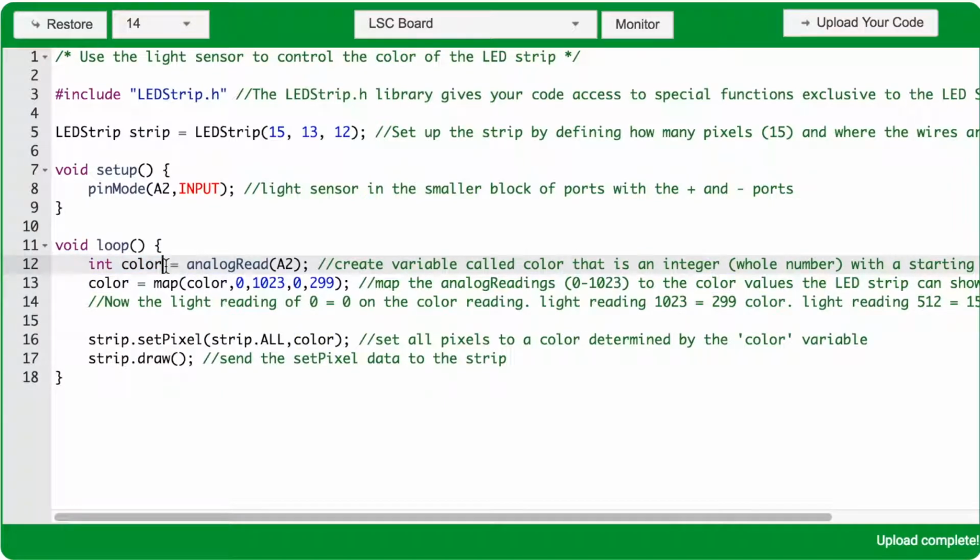So I'm just naming this variable color, because that's what this variable is going to stand in for, the color of the LED strip. After one equals sign, you give the variable its value. And this variable's value is going to come from the analog reading of port A2. The light sensor can send in a value from 0 for completely dark to 1023 for really bright. So at this point, the color variable can have a value that ranges from 0 to 1023.